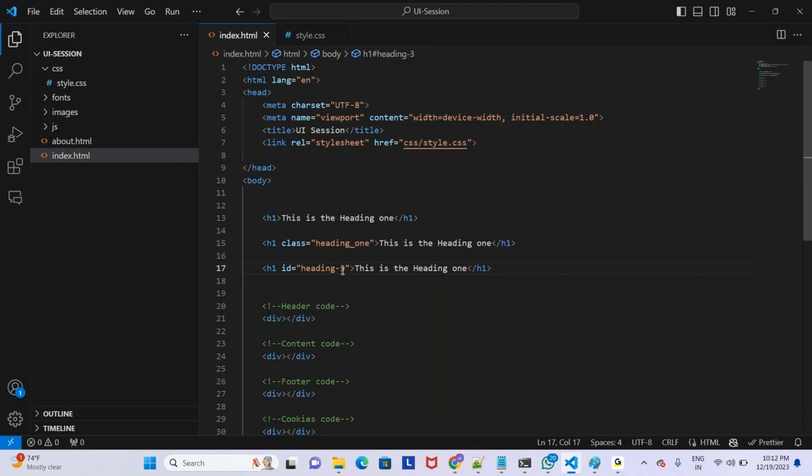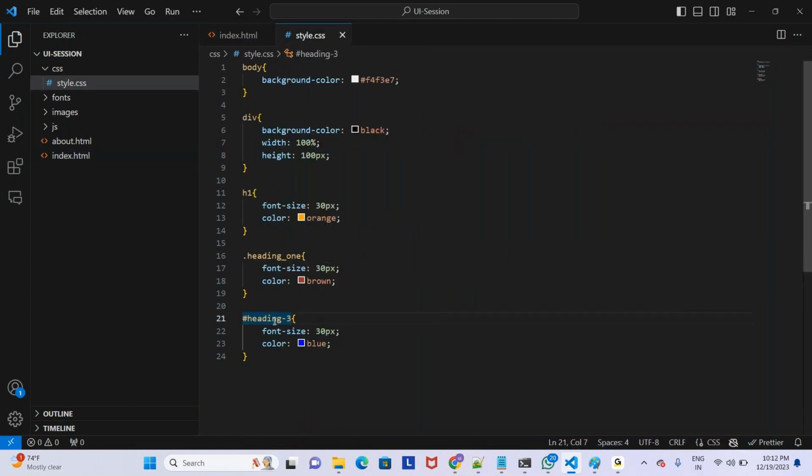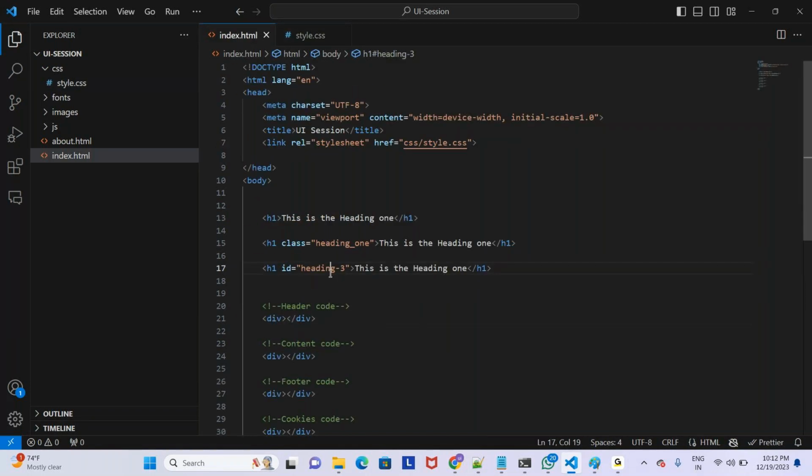The same answer you can tell them. In simple terms, I can say the class is like your school uniform. Everybody can have it, right? But the ID is your roll number, that is always unique. No other one can have your ID, right? So you can create an ID in CSS and use it in HTML, but only one time.